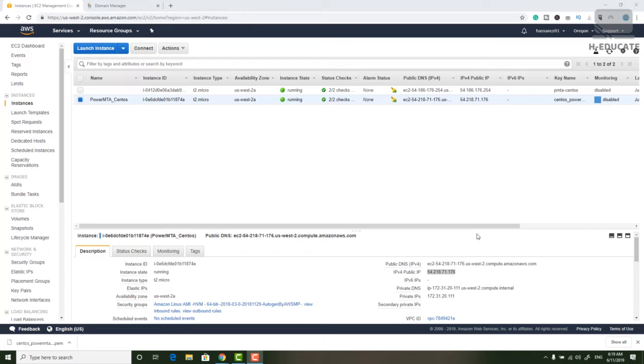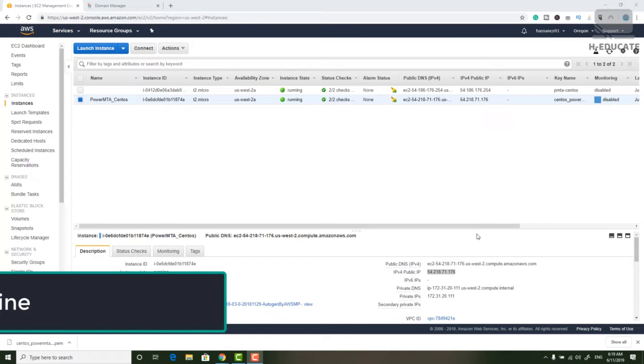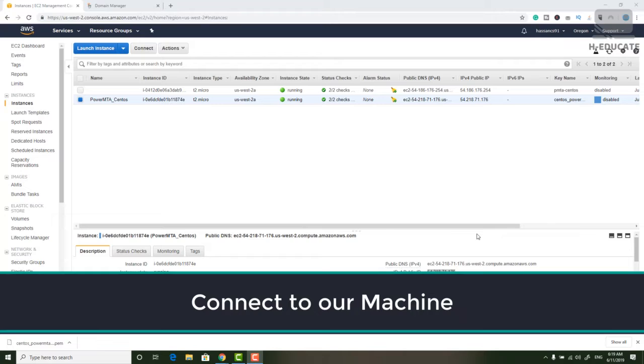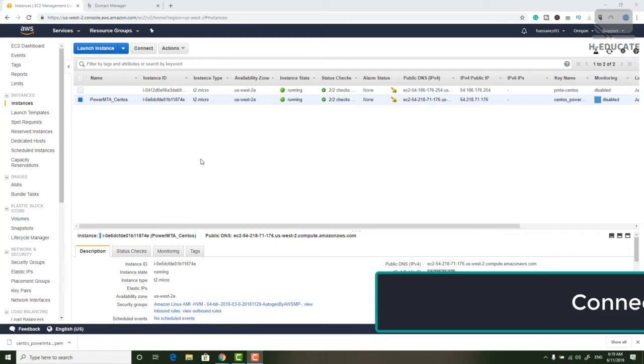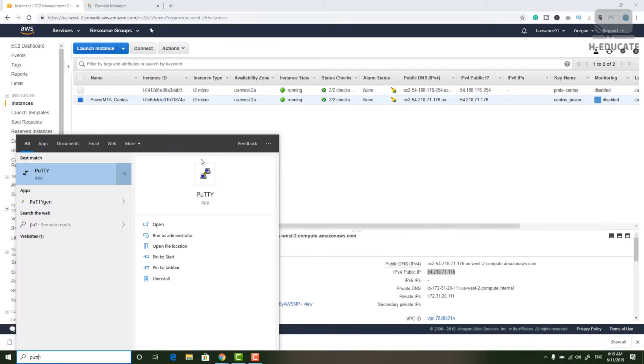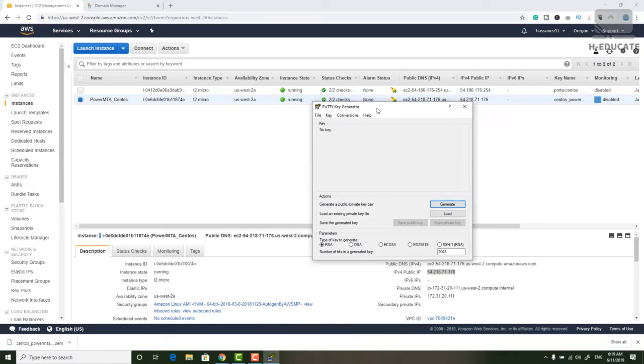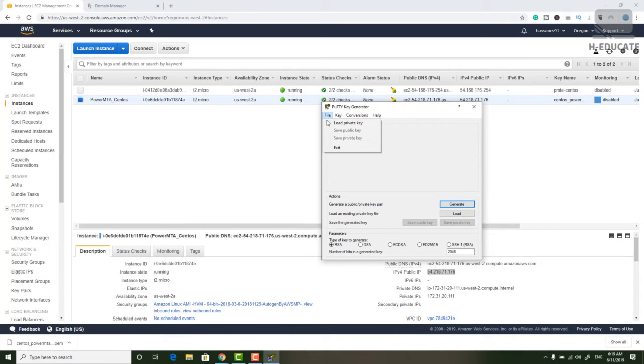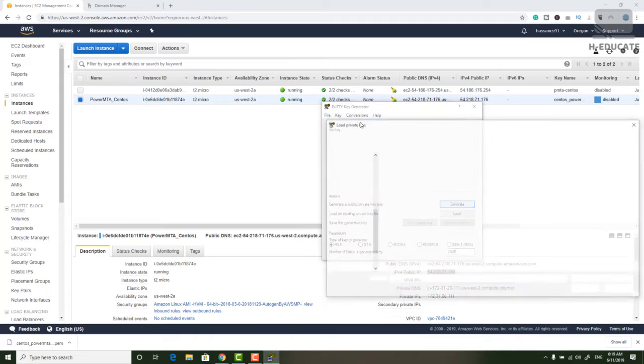Welcome again everyone. So now it's time to connect to our machine. How we can connect to and configure this machine, let's see together in this lecture. The first thing I will do is to open PuTTY generator. Just open PuTTY generator and simply click on File and click on Load private key.